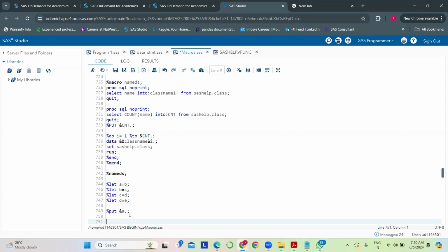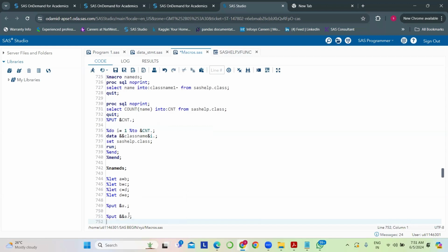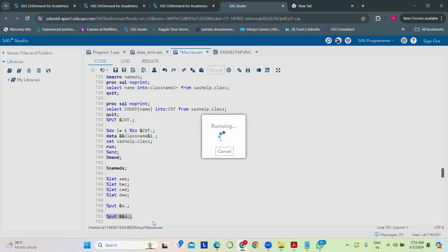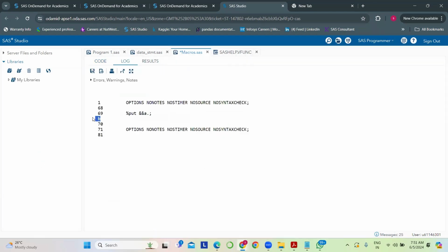At that time, we can use double ampersand, triple ampersand, or 4, 5, n number of ampersands. The rule is simple. If I use double ampersand a dot here, normally double ampersand will resolve to 1 ampersand. So again, 1 ampersand of a is b. It's again b.